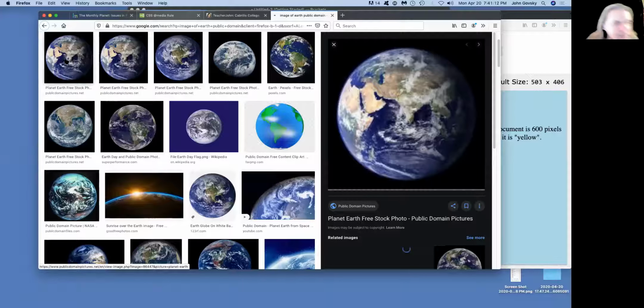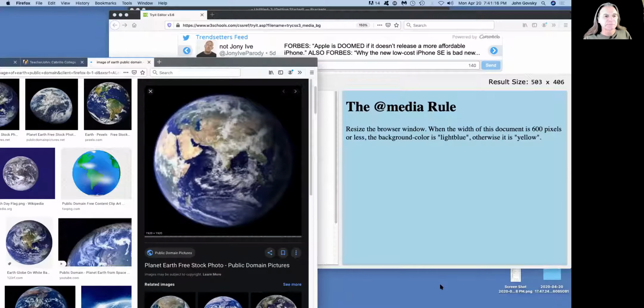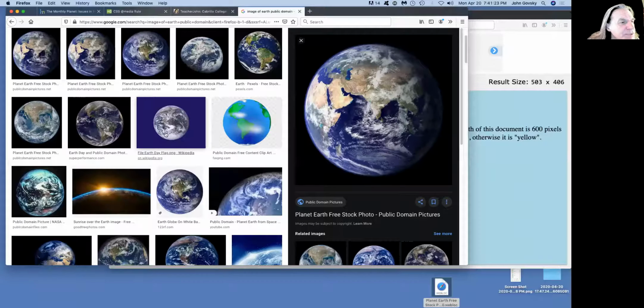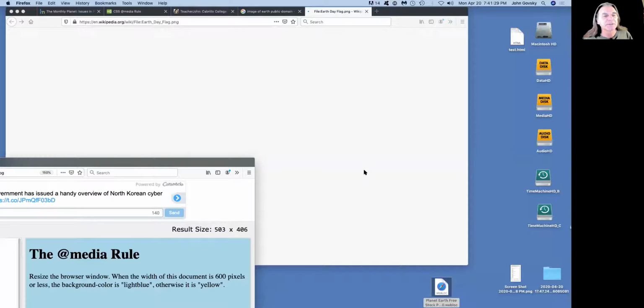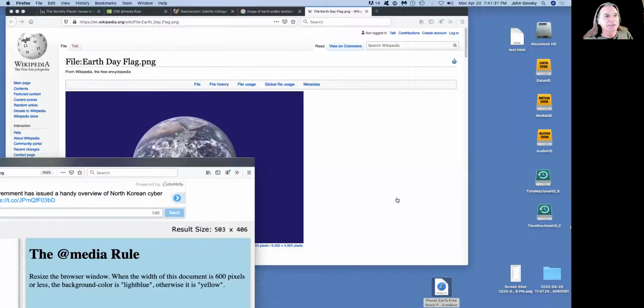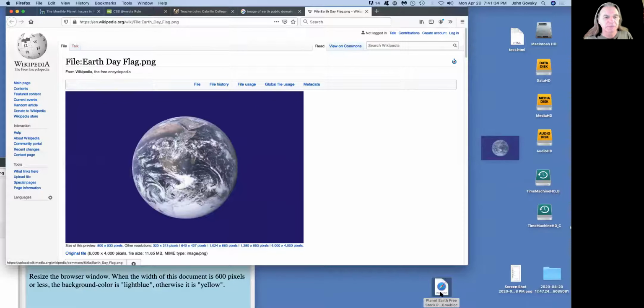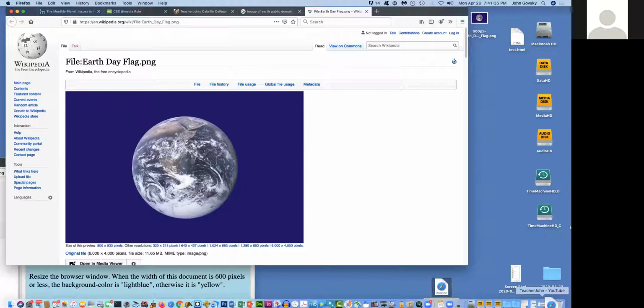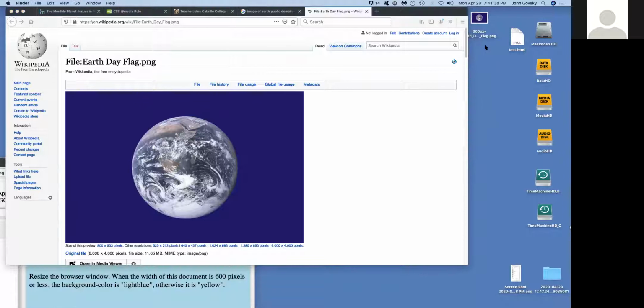Publicdomainpictures.net. That sounds like a safe location to get something from. Okay, so I'm gonna grab that. All right, so I got that. Oh, actually, I like this one better. That's the Earth I know and love from Wikipedia. Okay, great. I can steal that one. Yeah, I like that one better. All right, so I'm going to use this as my background image.